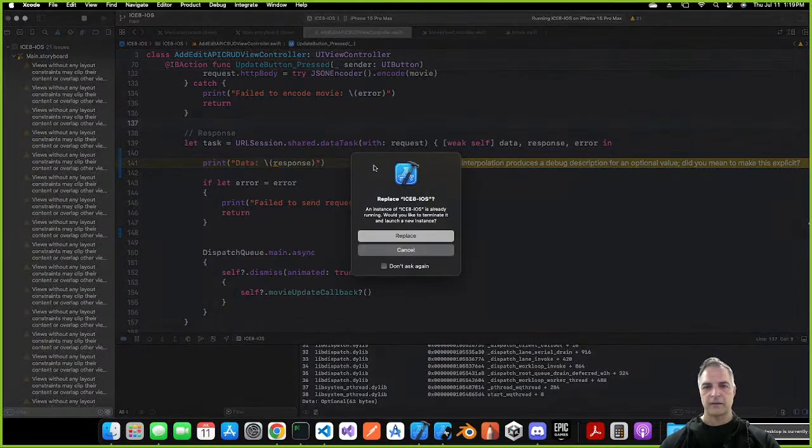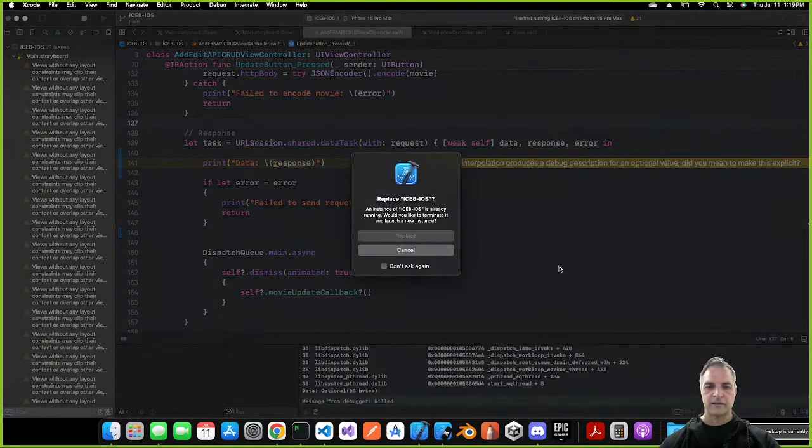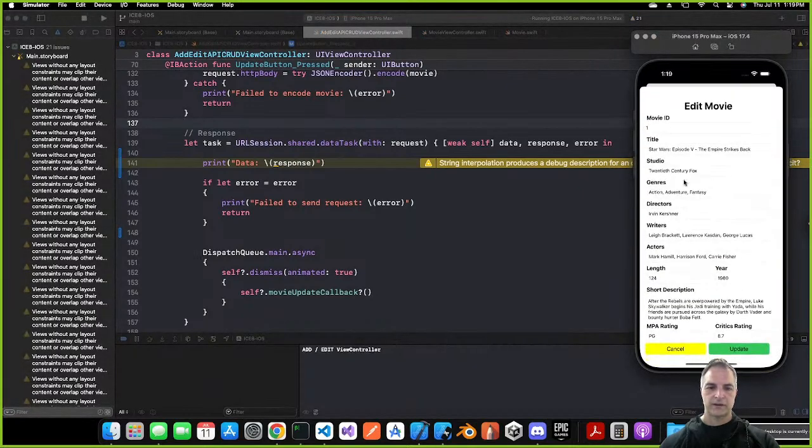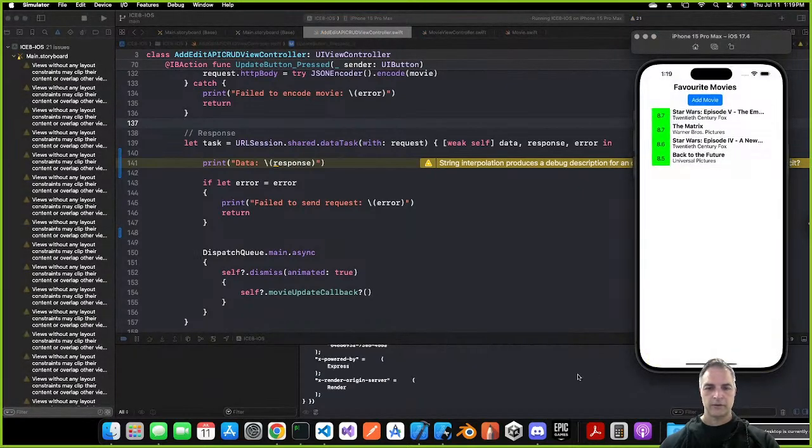Let's try it again, right? And now we're going to get the same thing back. I want to be able to read that response object, right? So there, that's what I wanted.